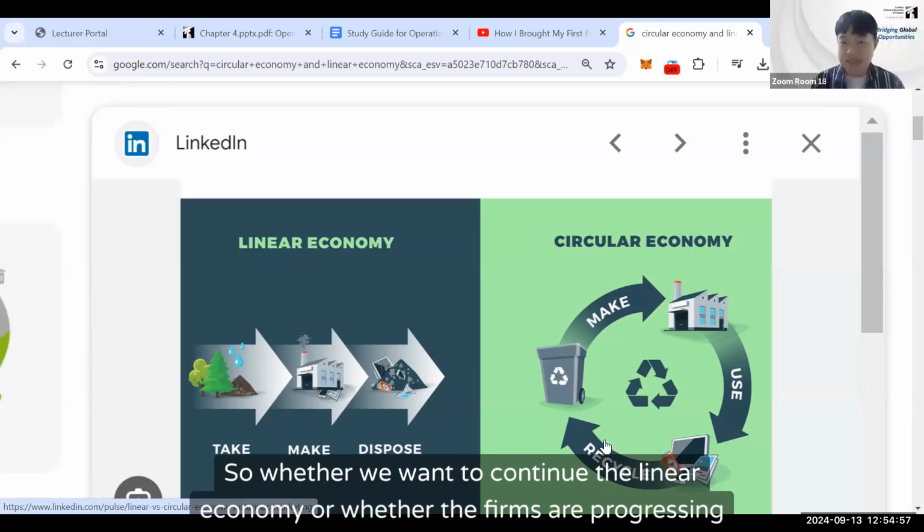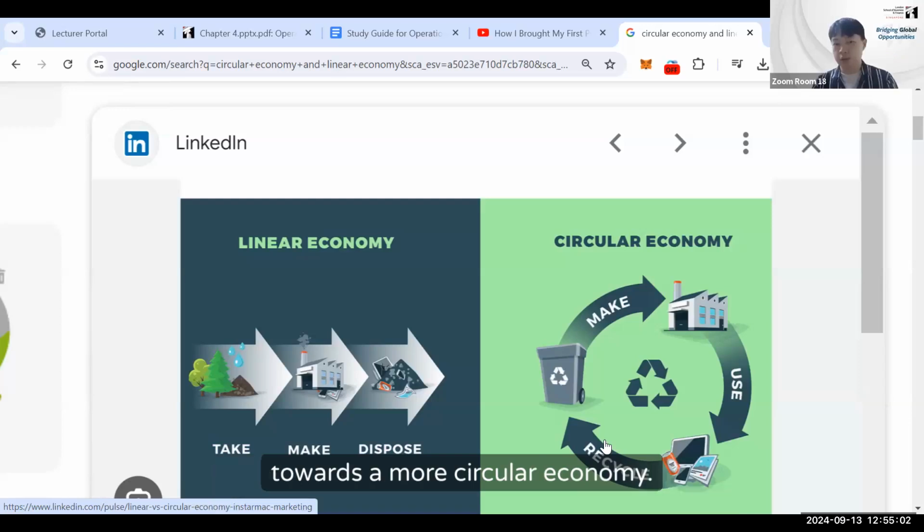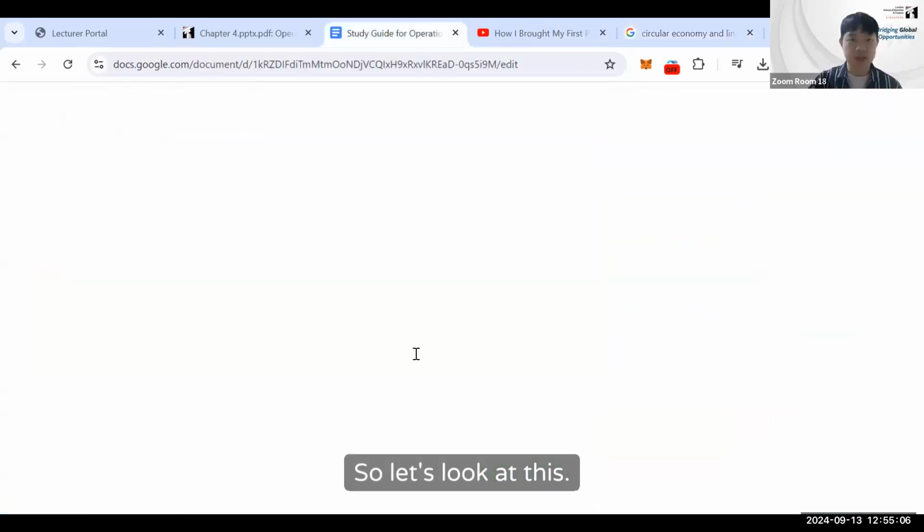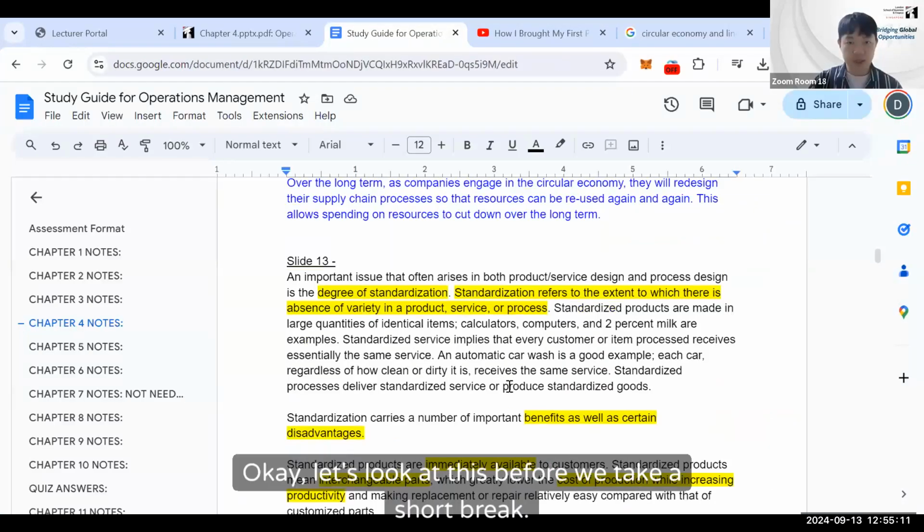Okay, so whether we want to continue the linear economy or whether the firms are progressing towards a more circular economy, let's look at this. Okay, let's look at this before we take a short break.